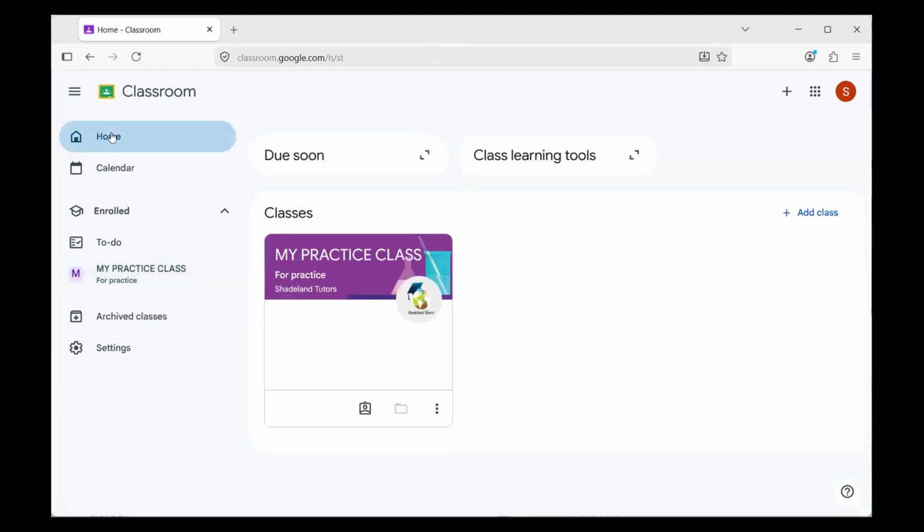Okay, but I want to go home first. It's going to take you to the class stream, but when you come home, you're going to see this. This is home up there. I believe you can all see that. So when you come home, this is what you're going to see. You're going to see cards for each class that you are enrolled in on Google Classroom.